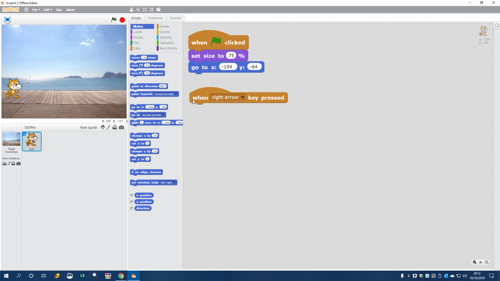First of all, you want to say you're going to move him in a certain direction, because you can tell him to move 10 steps, but 10 steps where? Point in direction. Now this bit's really easy. You click this arrow key. If you're ever unsure about the directions, it tells you right on there. Look, when right arrow key pressed, we point in direction 90, which is right.